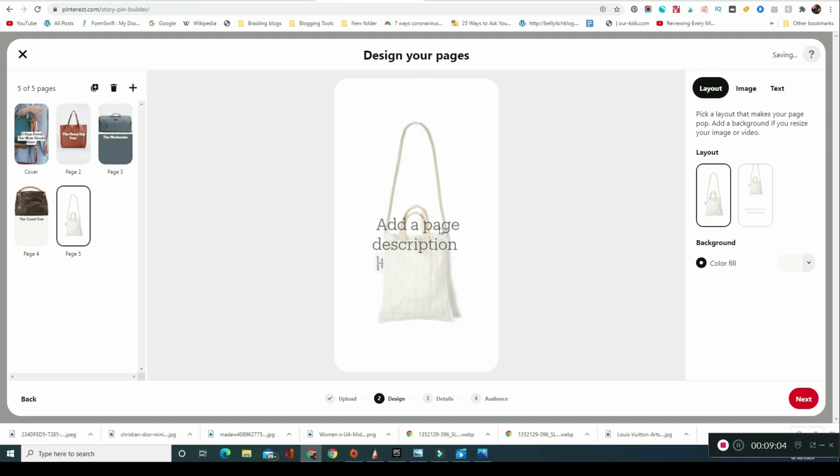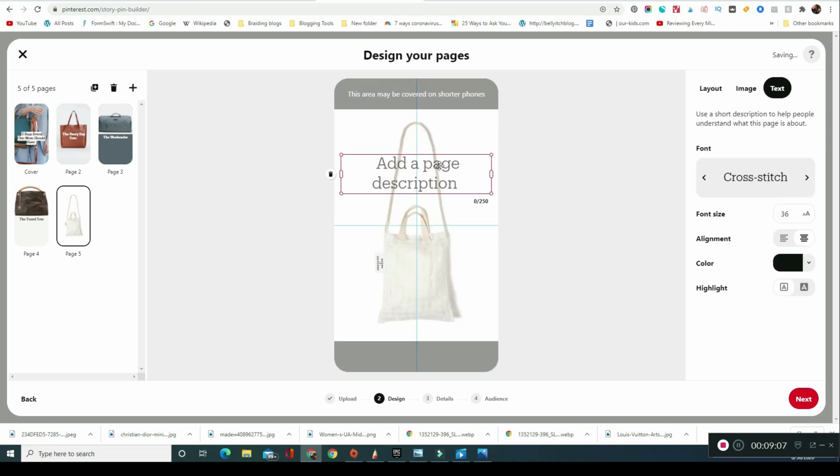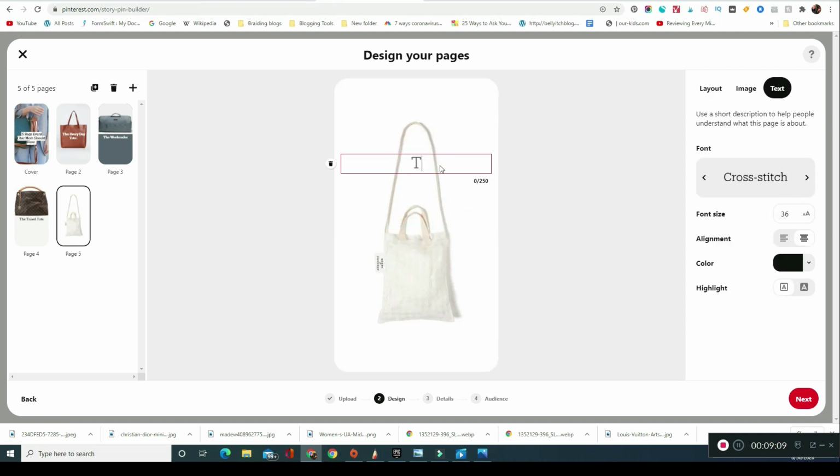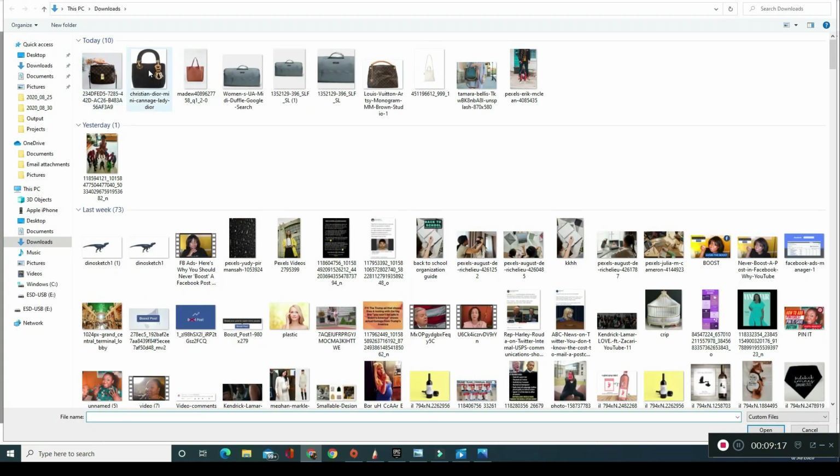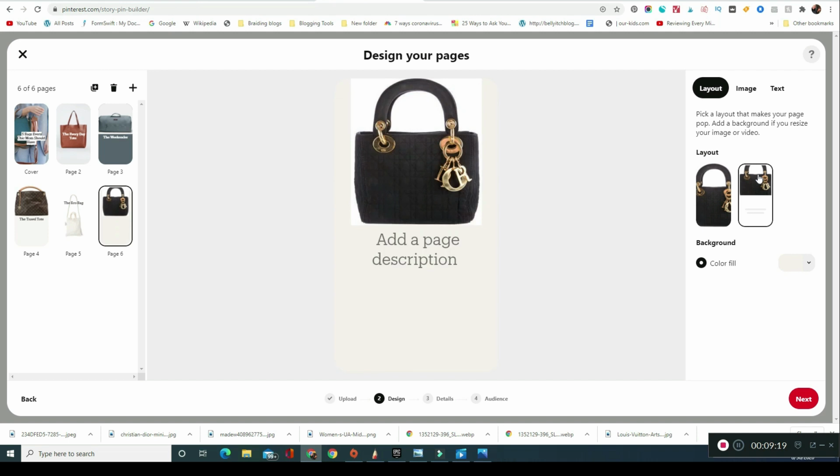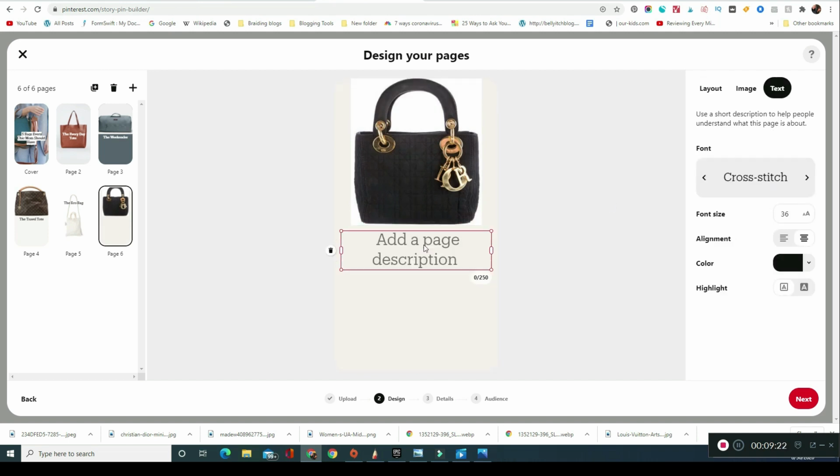This one, I'm going to just use the actual echo bag. And then finally, the glam purse. Now, that's all I did.